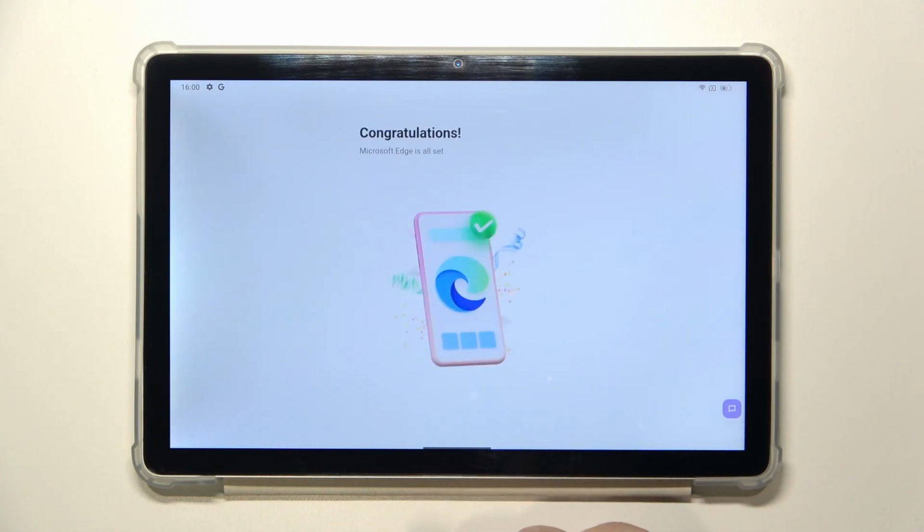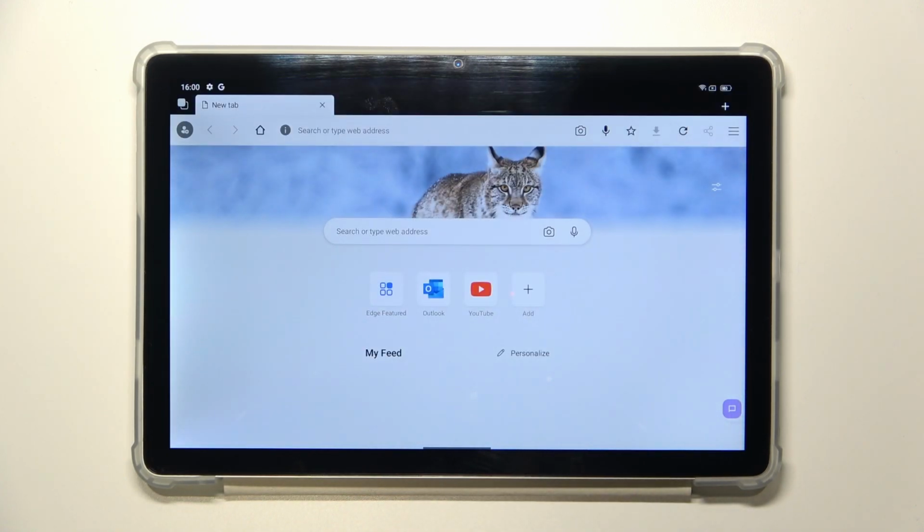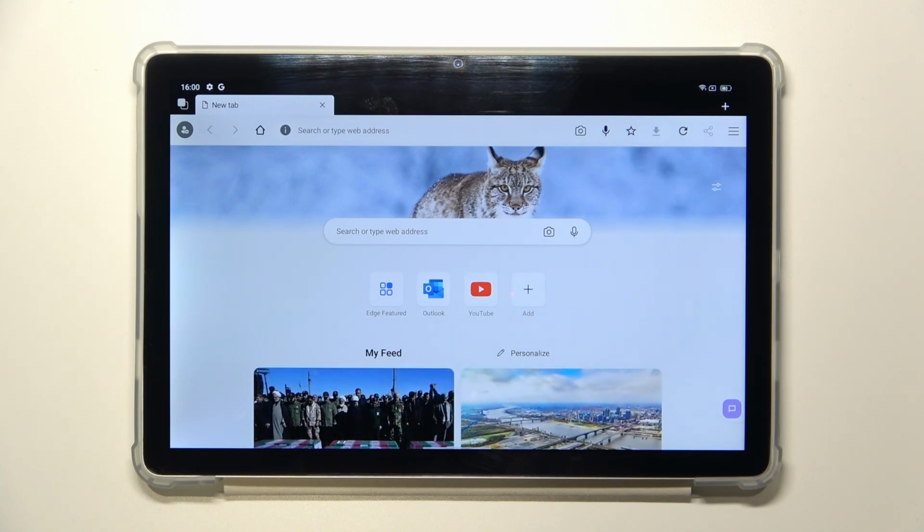Now you have to confirm your data and privacy settings. And your Microsoft Edge is now installed and ready to use. So that's it for this video.